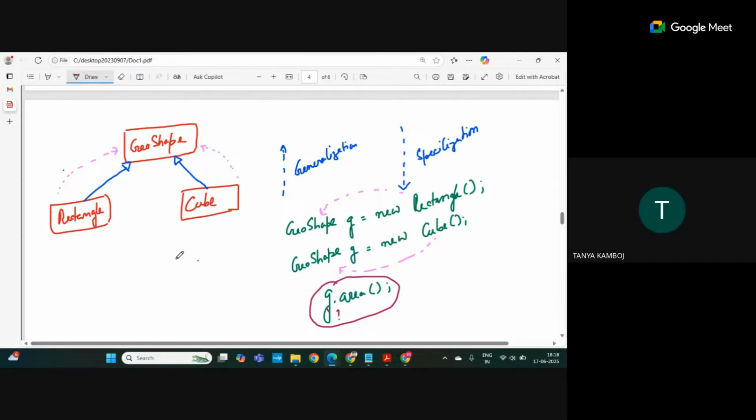Okay, what you are saying, that G dot area will not give anything. I didn't tell that. I told there will be a fixed definition for G dot area. But here the implementation of G dot area is changing, depending on where the G points to. So in the first situation, whenever G is referring to a rectangle, the area will be called from rectangle. But in the second situation, when the G points to an object of cube, the area will be called from a cube. Okay. So now, the same call, but the implementation is changing, right?